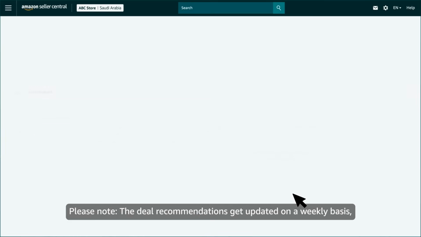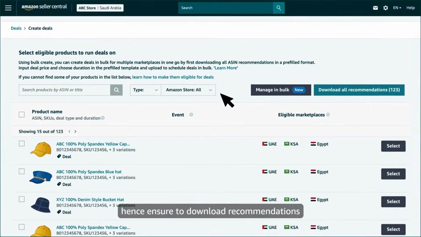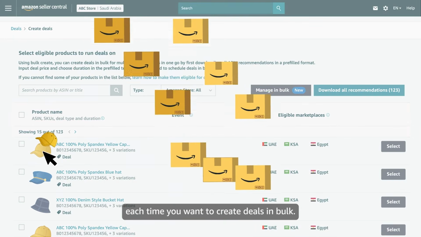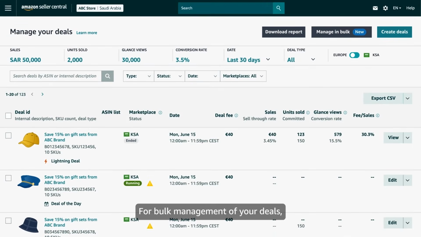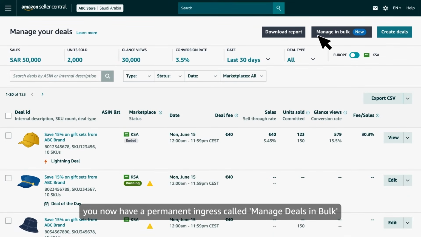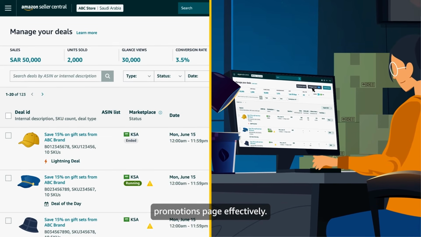Please note, the deal recommendations get updated on a weekly basis, hence ensure to download recommendations each time you want to create deals in bulk. For bulk management of your deals, you now have a permanent ingress called Manage Deals in Bulk on the Deals main page, which allows you to manage your promotions page effectively.